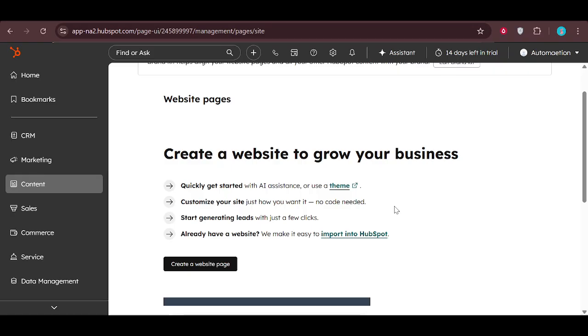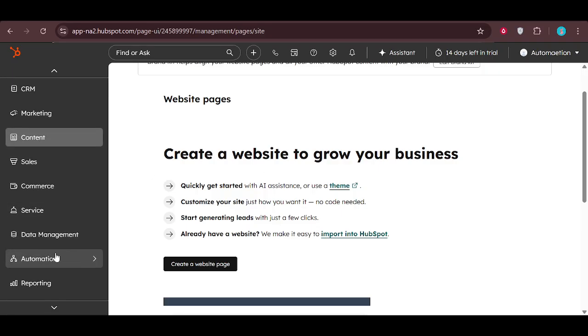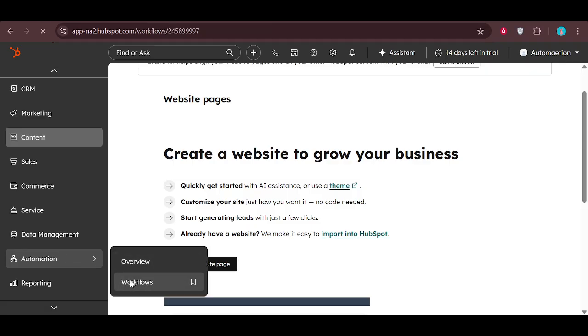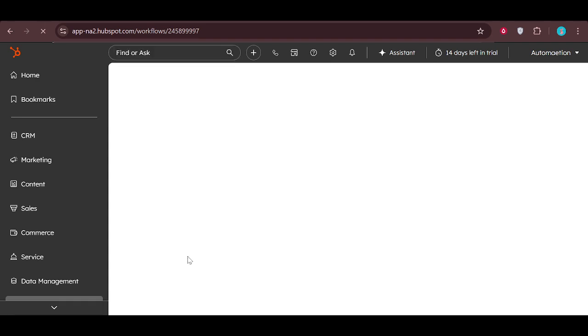First, go to the main navigation menu and look for the automation section. Hover over or click on automations, then select workflows. This is where you'll build the entire automation. Once you're on the workflows page, look for the option to create a new workflow and choose create from scratch. Starting from scratch gives you full control over how this process works instead of relying on a pre-built template.